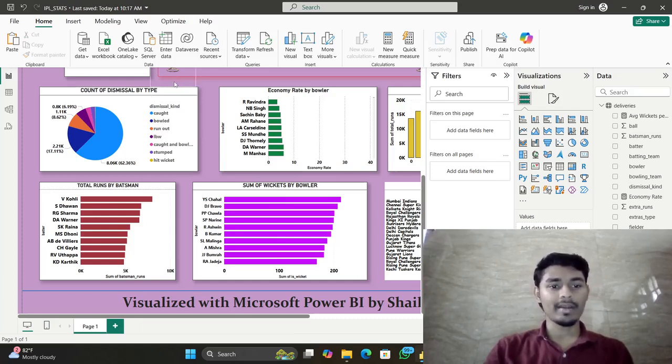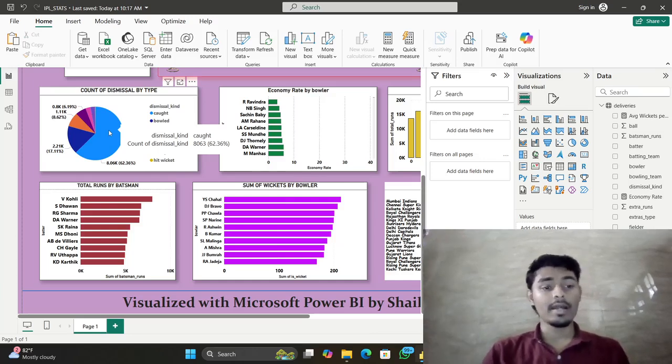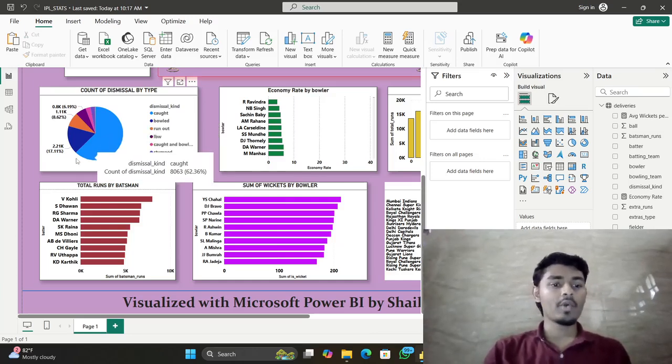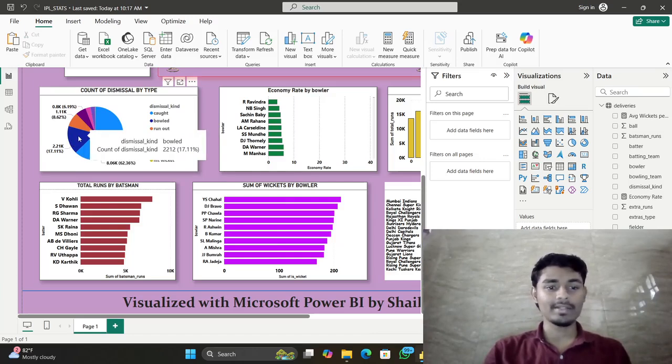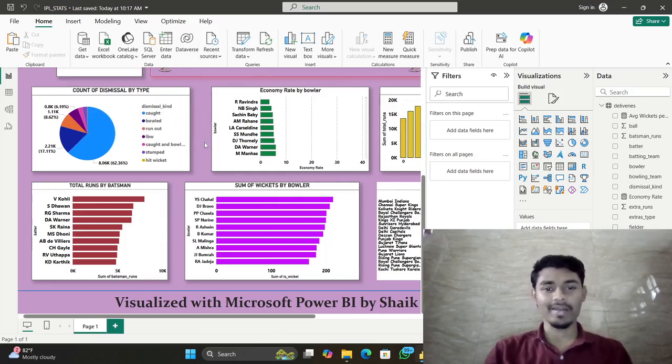When we look at this measure, we can see that the most number of dismissals is by the catch, which is 62%, which is 8,063 catches from 2008 to 2024. And then followed by the bowled, and then followed by run out, and the minimum is the stumped, which is really rare in any of the matches, right?